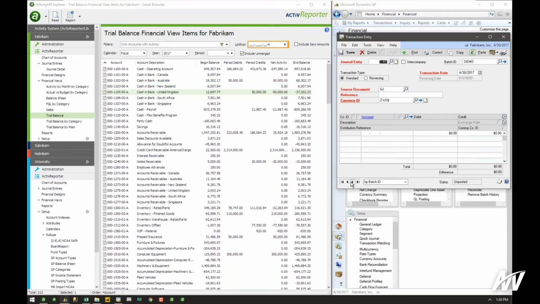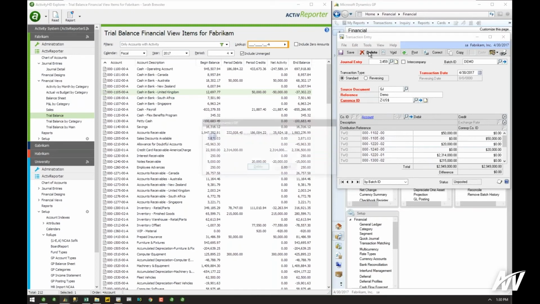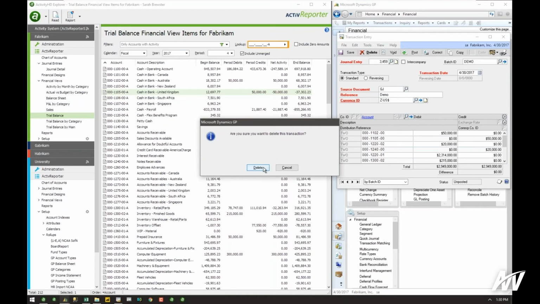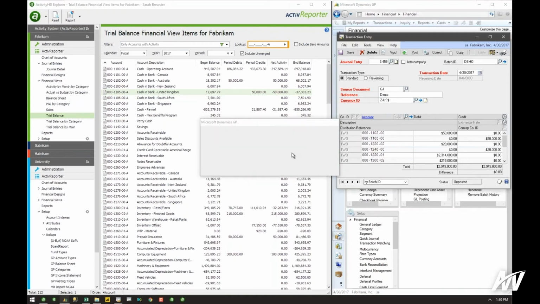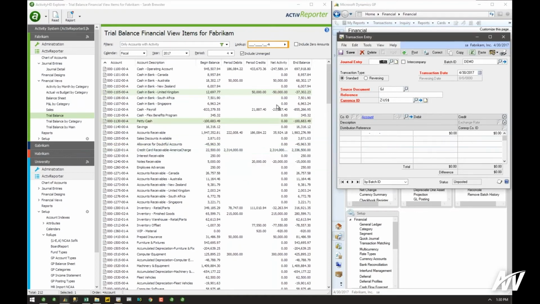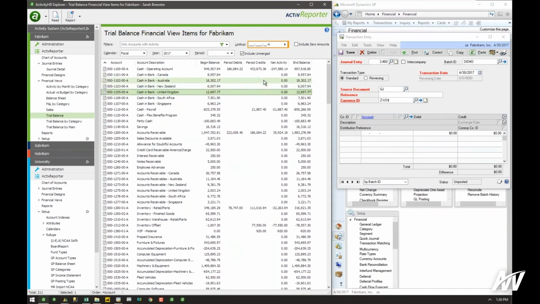So if I go back and I'd like to delete this entry, I'll delete it. And we can see that be removed from ActivReporter as well. So like I said, this is a fantastic tool for your managers, maybe CFO or accounting managers, to keep sort of a bird's eye live view of exactly what's in GP at any given time.